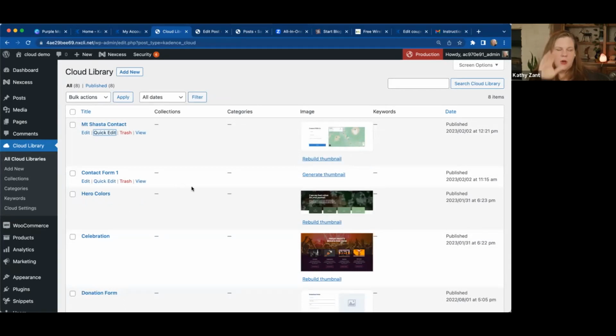And as you saw, we had a form on one side and we had a map block on the other side. So we are able to create anything we want to right here in our cloud library and make this accessible to all of our sites. Let's just look at how that is done.